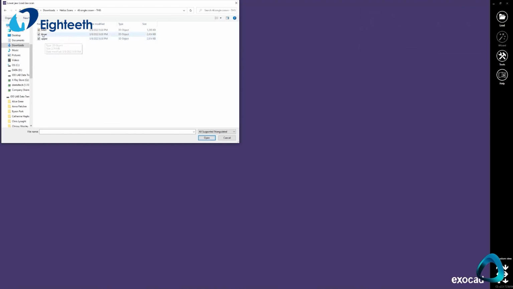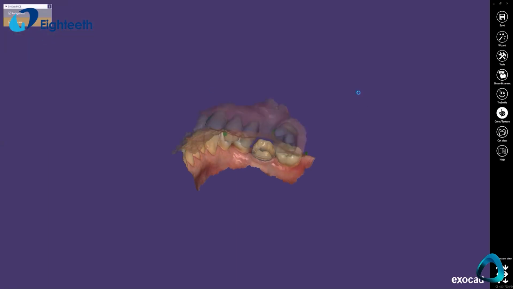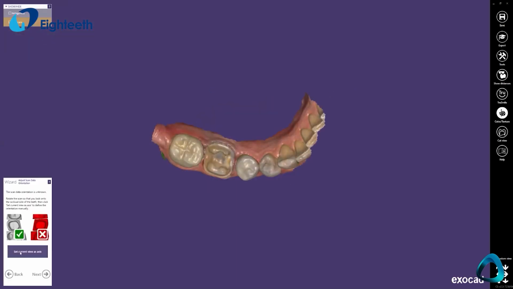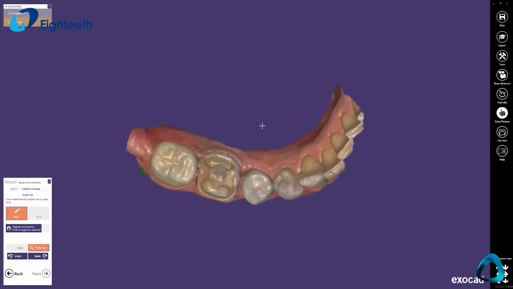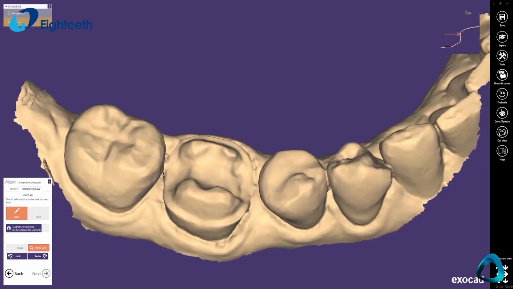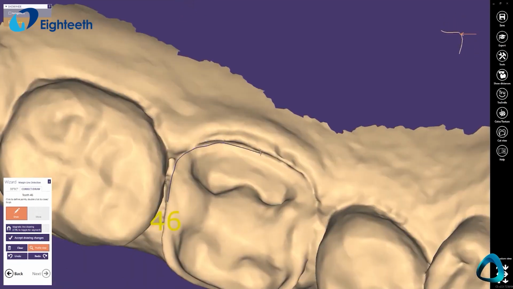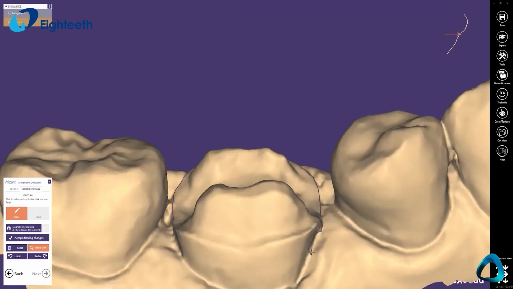So as you can see, I'm importing the scans, and then the next part of the workflow is orientating the scans as per the instructions on the software. You need to confirm the orientation, and then you place your margin line. There are a number of different margin tools, as you can see, such as automatic detection or manual detection. This is where your preparation is going to be critical. If you prepare the margins very clearly, it is much easier and quicker to draw the margin line.